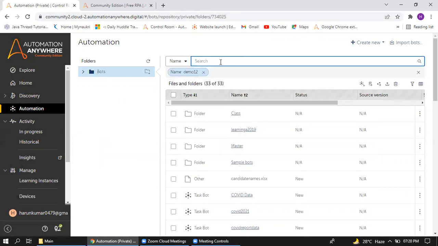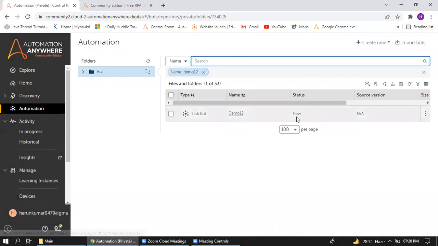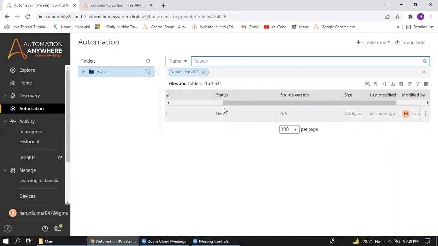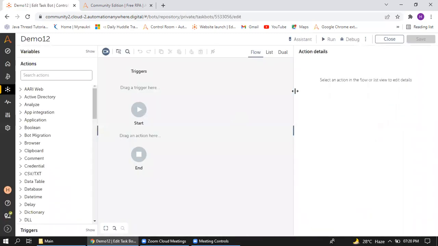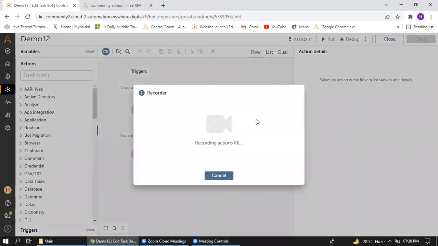Demo 2. So I just created this bot 2 minutes ago. I click on open, and this will be the bot creation development panel. Here it will be the recorder. It consists of two types of recorder. I will show you now.